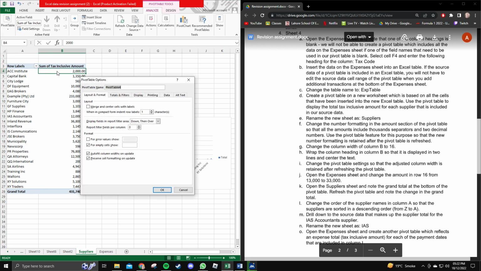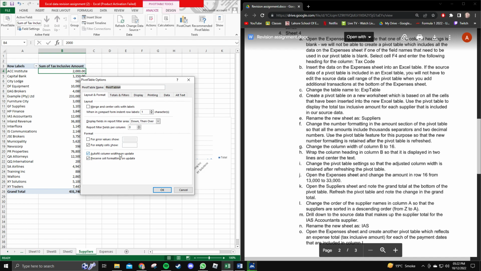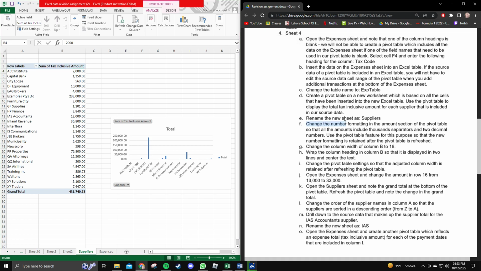You can basically ensure that it preserves cell formatting on update. Under pivot table tools, analyze, just go to options and make sure that this is selected: autofit column widths on update and preserve cell formatting on update. We'll get to that point later, but preserve cell formatting on update means that whenever you refresh it, it will stay the same. Use the pivot table feature, done.